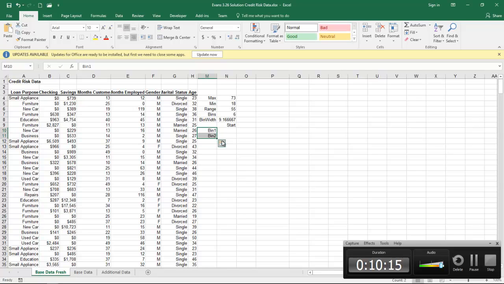We can grab these two, and Excel has the intelligence when we pull it down. It says, okay, so here's bin 1 starts here, bin 2 starts here, bin 3 starts here. So where does bin 1 start? Well, bin 1 starts right at 18. Okay? And it's 9.166 years wide. So bin 2 is just going to simply be equal to the previous, right there, plus the bin width.